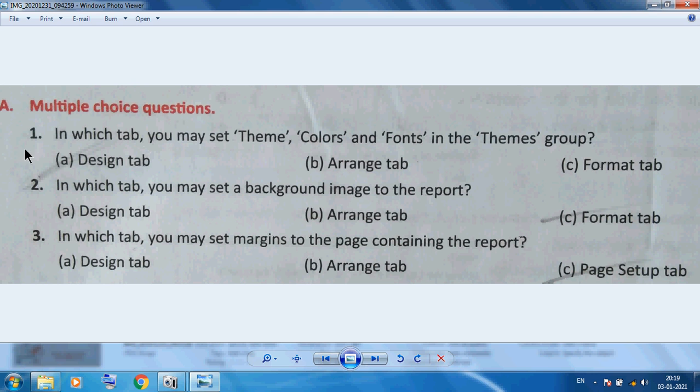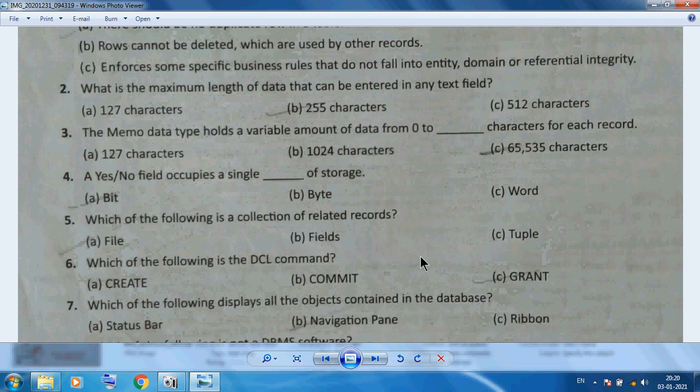In which tab may you set theme, color and font in the themes group? We can use design tab. In which tab may you set a background image to the report? We can use format tab. In which tab may you set margin to the page containing the report? Page setup tab. Now exercise questions.